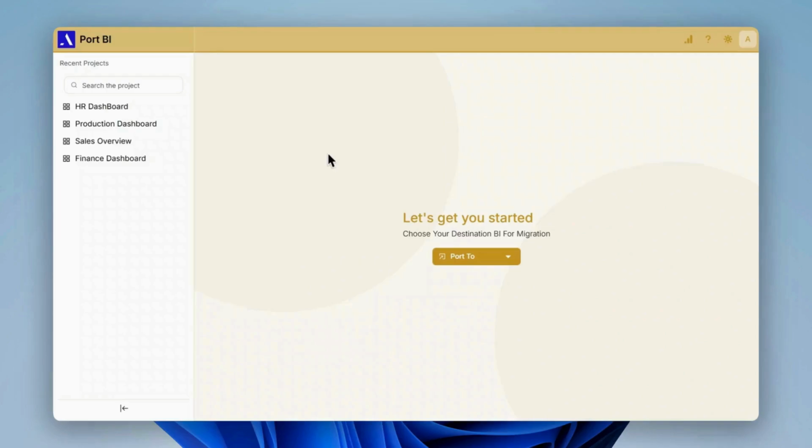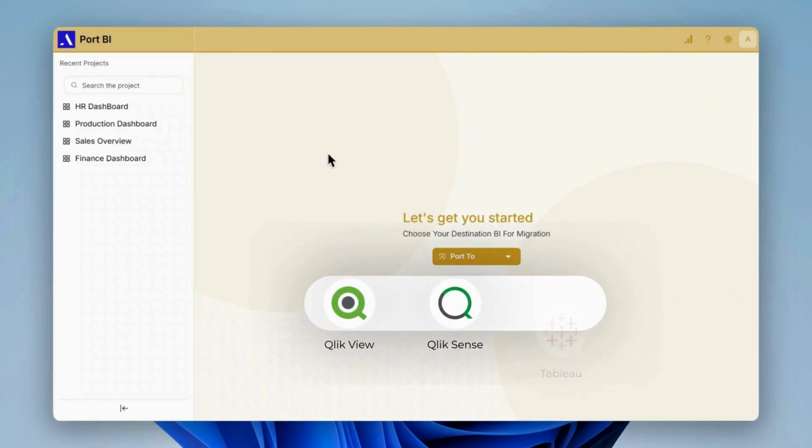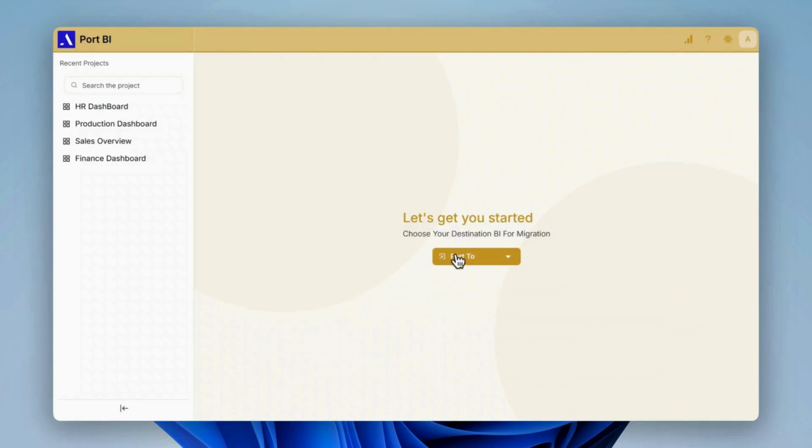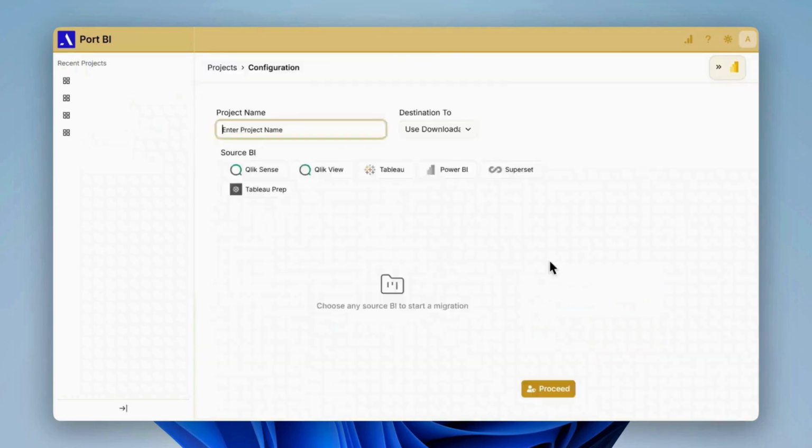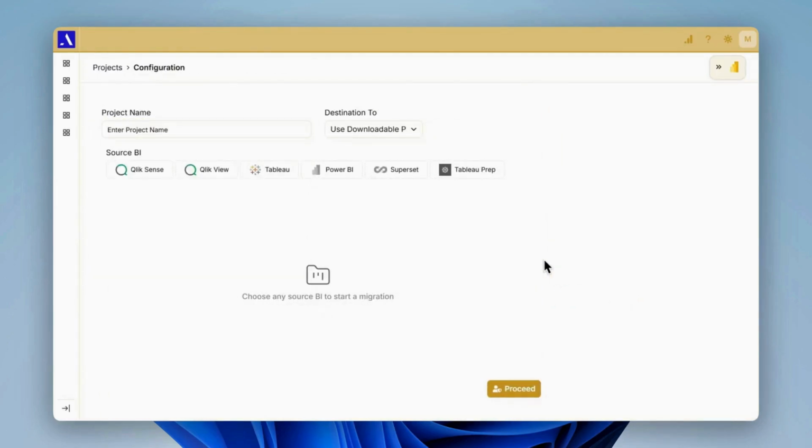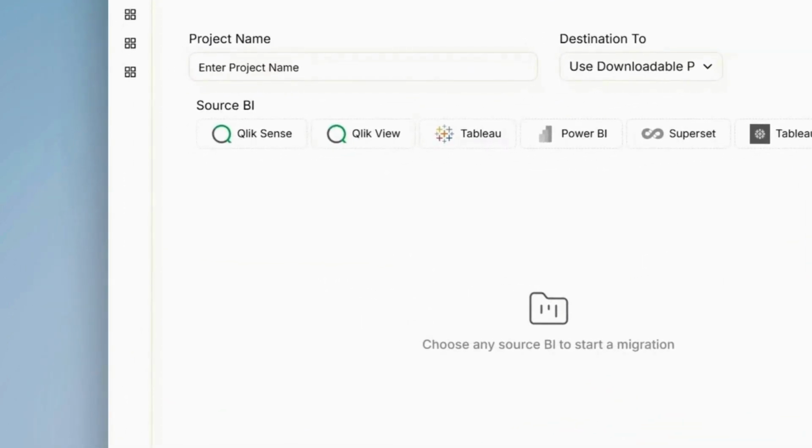In this video, we are going to see how to migrate from legacy BI like QlikView, Qlik Sense, and Tableau to Power BI using Port BI. For any of these migrations, start by selecting your destination BI as Power BI. Here we can choose any of the following BI types as source BI.